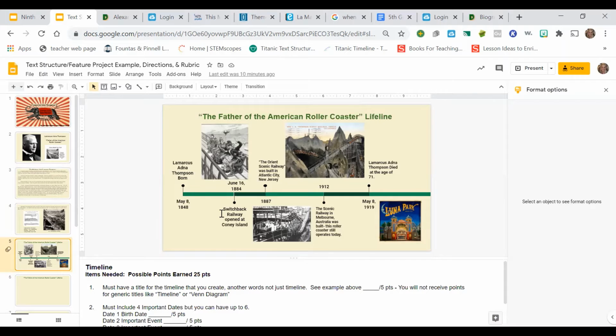So a timeline is worth 25 points. It says it must have a title for the timeline that you create. In other words, not just a timeline. So this is the example. You will not receive points for generic titles like timeline or Venn diagram. See, I put the father of the American roller coaster lifeline.